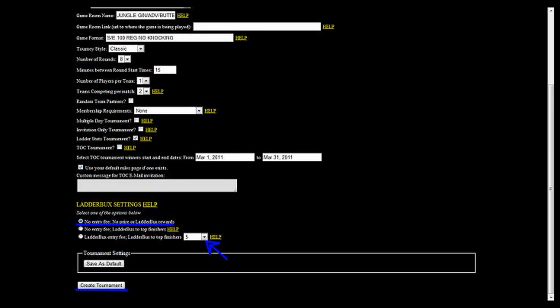As this is a fake tour, you will not charge an entry fee. In a real tournament, your league will tell you how much to charge for each tournament. So for example, you might charge 50 ladder backs for a single elimination tournament, so you would mark entry fee as ladder backs to top finishers, and click on the little arrow and select 50.